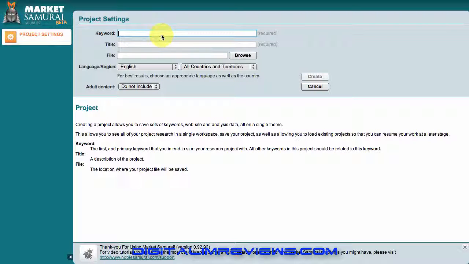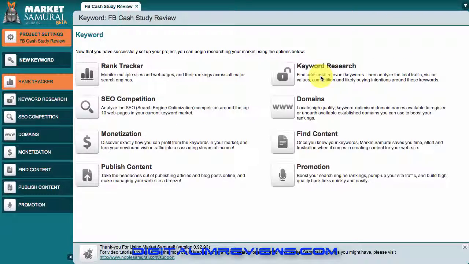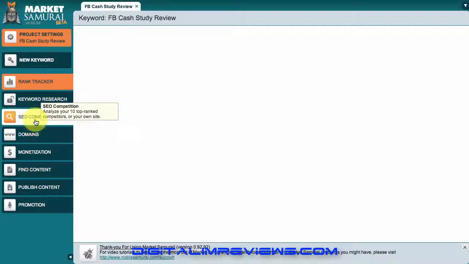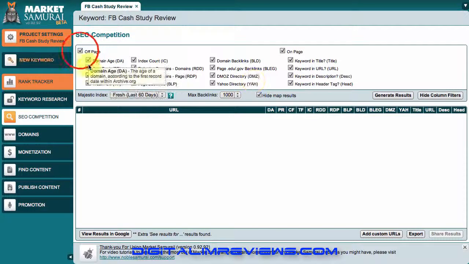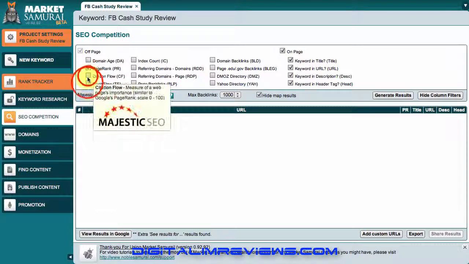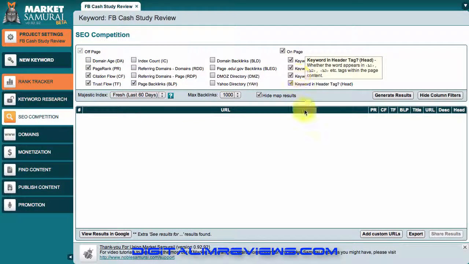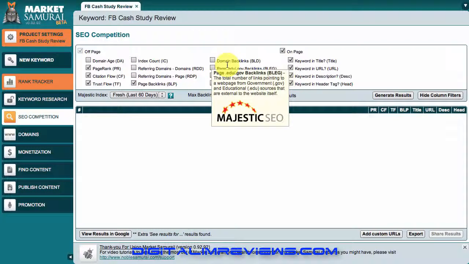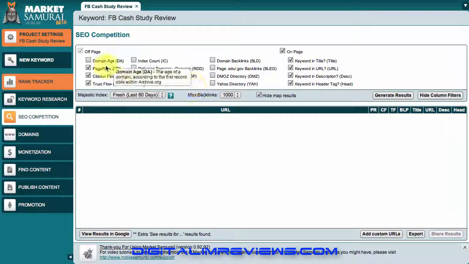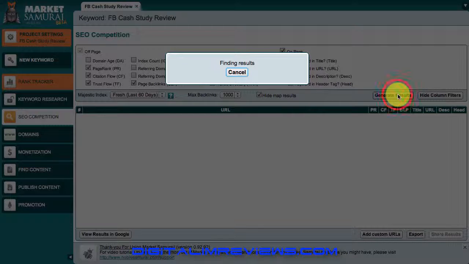I'll go to new project and I always put in the keyword that I'm going after. So in this case it's FB Cash Study. I don't know why I keep wanting to say studio. And then I'll put in review. At that point I'll say create. Now the first thing I'll do is come over and look at the competition. The competition is important, so I'll only check a few of these because only a few of them actually matter. The rest of this stuff really doesn't matter at this point. So after I've done that, I will say, okay, generate results.